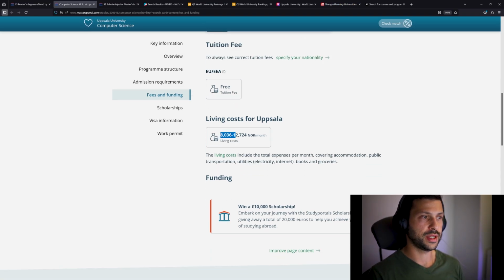So you should expect that you need around 8,000 to 12,700 NOK per month. Here you can see NOK because I have my information in NOK as I'm living in Norway, but you can adjust it and you will see it in euro. I should have done it, but maybe I will just put a number of how much it is in euro. And then here it also says what it covers per month: accommodation, public transportation, electricity, internet, books, and groceries. So everything that you need.